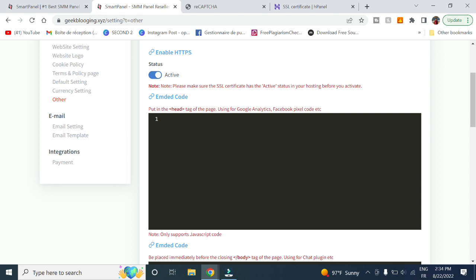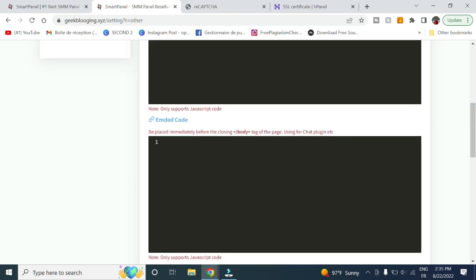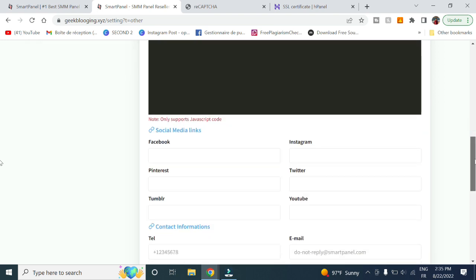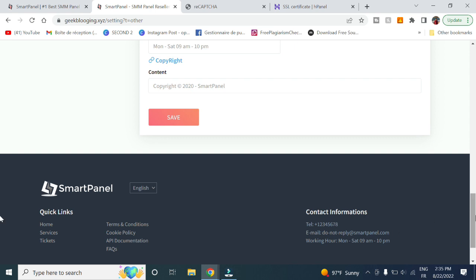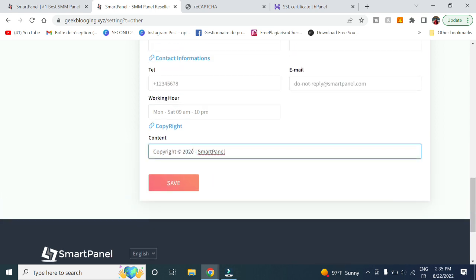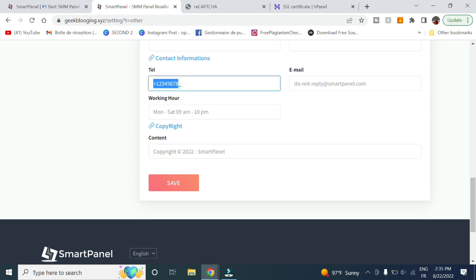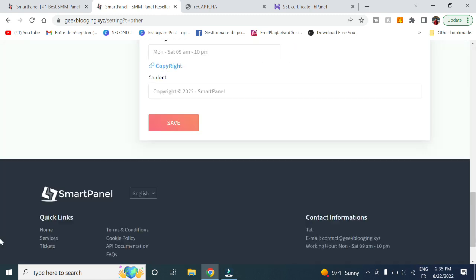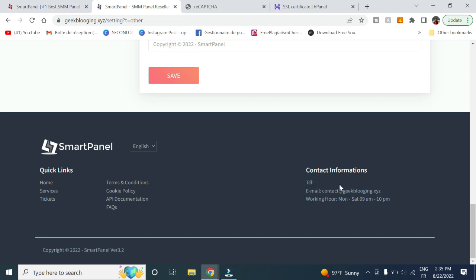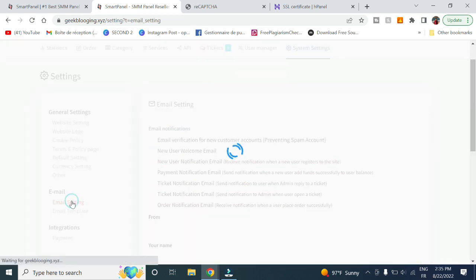Here in the custom code, you can put the Google Analytics or Facebook pixel code, etc., which goes above or below the head tag. Here for below the body tag, you can use it for a chat plugin, and you can add your social media links, Facebook, Instagram, whatever you want, as well as contact information, the one that appears here. So for example, you can change the copyright as well as the phone number and the email address that I will create later on. And here it is updated right here, the email, as well as you can add the phone number and whatever you want.